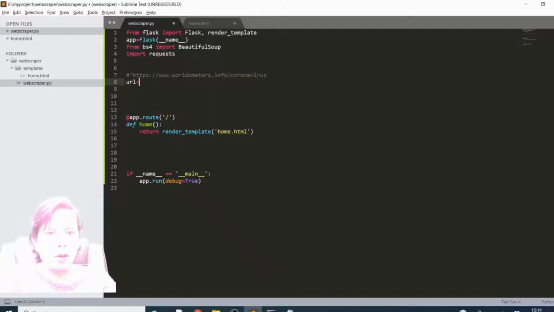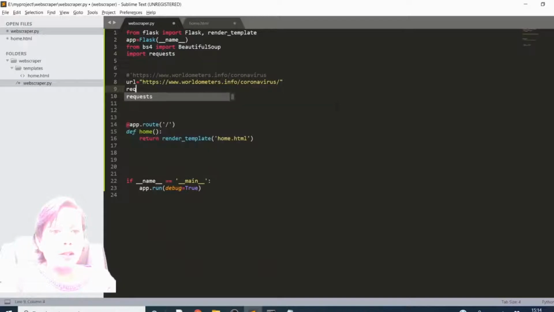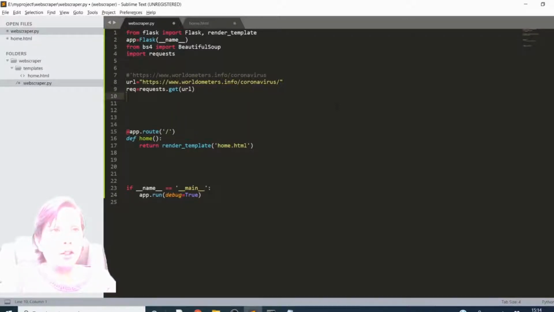We'll start with URL, and of course we're trying to use this URL, so we copy and paste it and we put it in there. Let's end it with a little backslash, and that's the URL. Of course, then we set up the request and we get the URL, which is being passed.